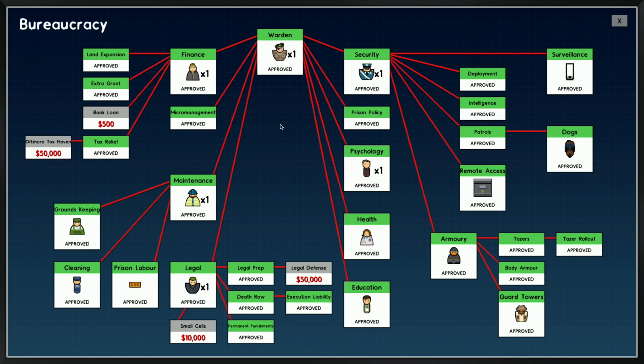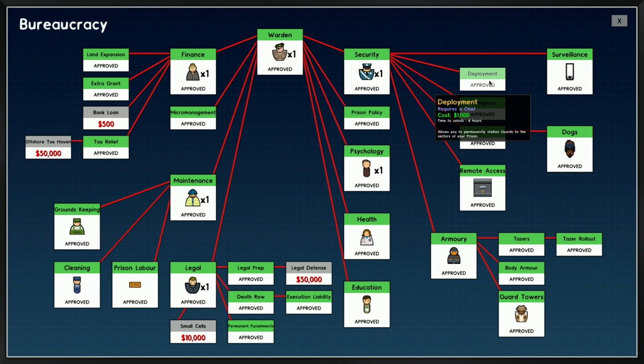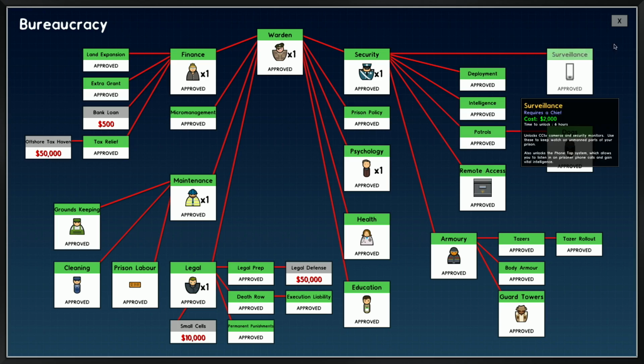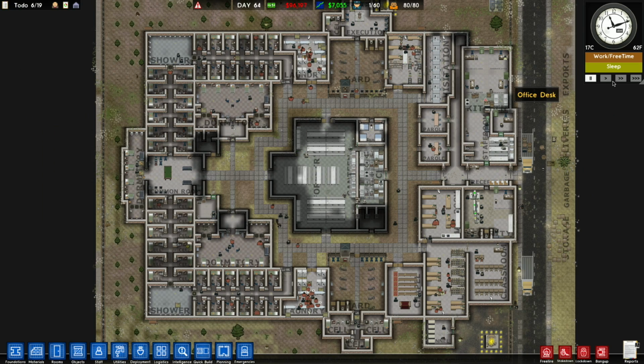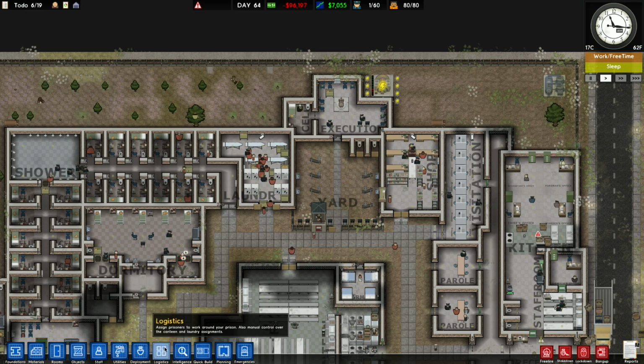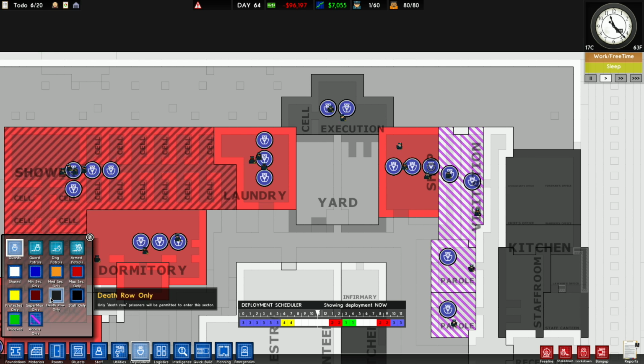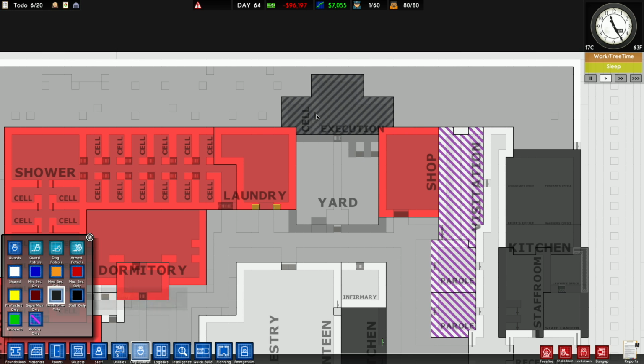The other thing we're going to need is security: hire the chief, and then research deployment. We need deployment so that we can make a death row only cell block, and we need that so that we can accept the prisoner. So you go death row only and click on your cell block. This is mine right here. I have a single cell and the execution room right next to it. The execution room doesn't need to be that close to the cell. I just put it there for convenience.